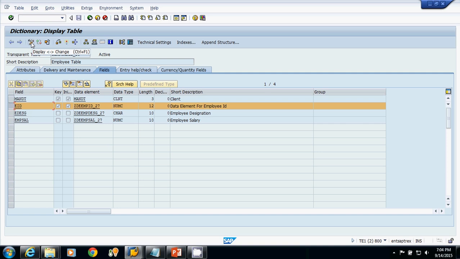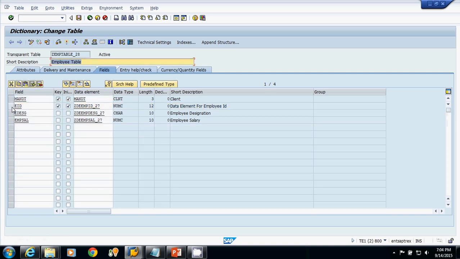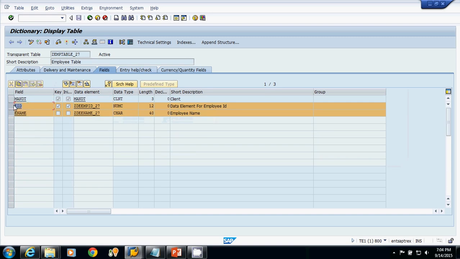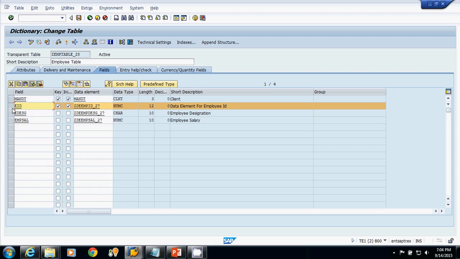So how I will assign the relationship between both the tables? I will go for the change mode. I will click on the column field. See, in both the tables the common column is employee ID. Now I will assign this table as a relationship in the second table. Now I will click on this column. I will go for this foreign key button.